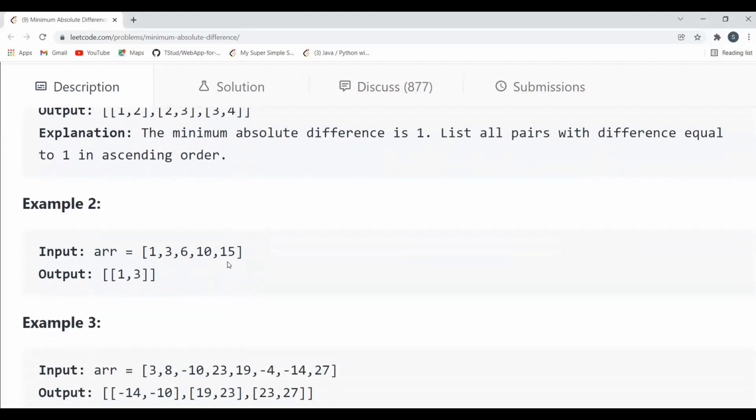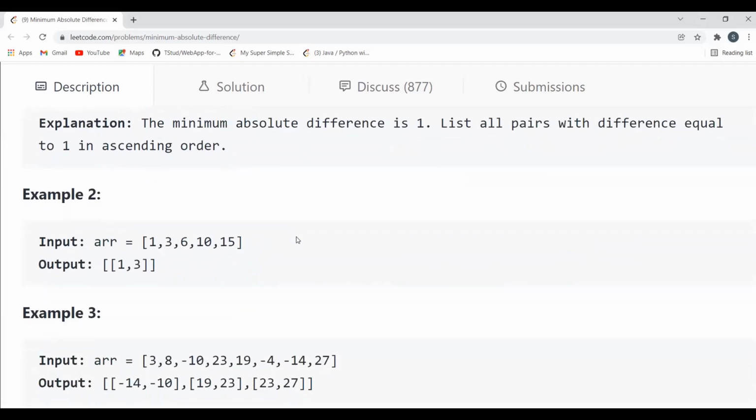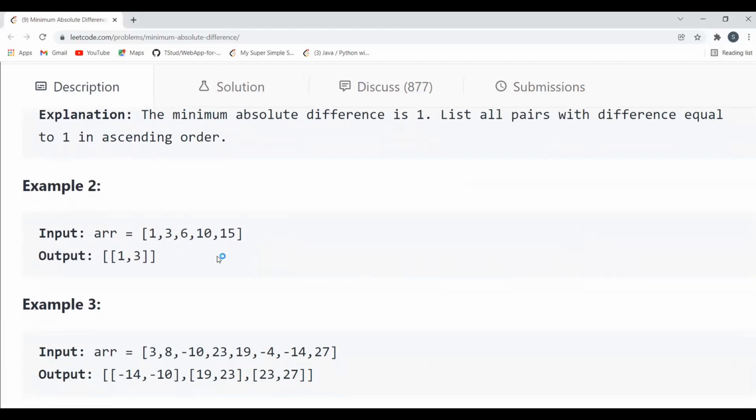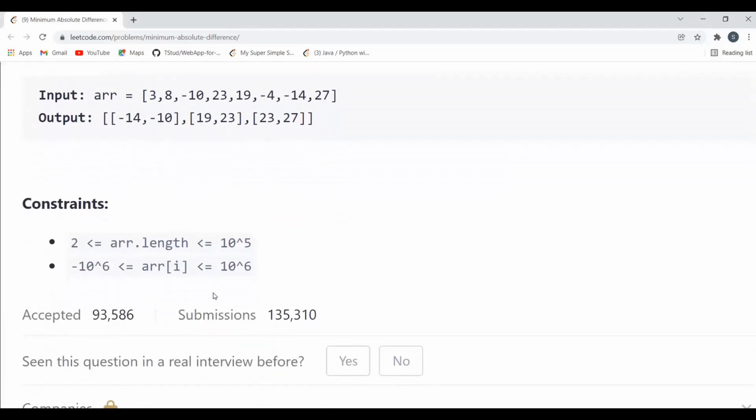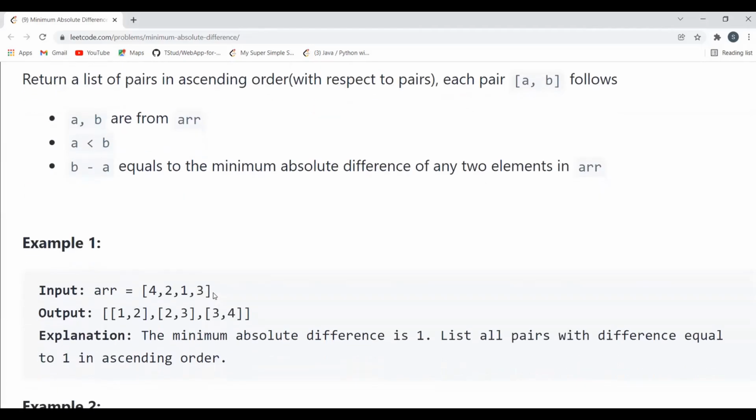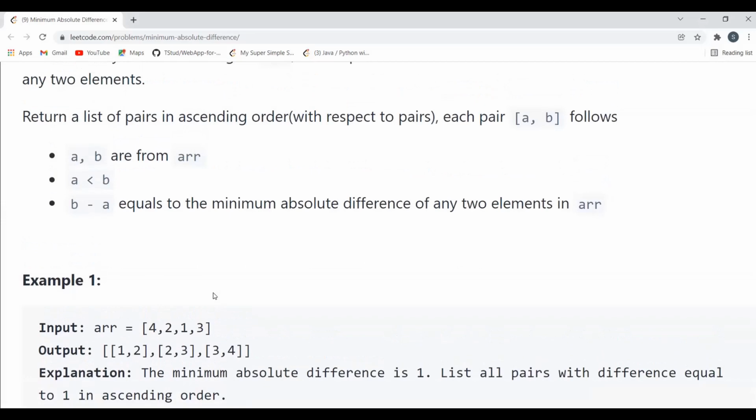In this case as well, we are going to determine the same thing. The minimum difference is 2 here, so that's why we are returning the pair [1,3]. Same here as well. I hope the problem statement is pretty much clear, right? So let's understand the code part now, like basically the logic that we're going to implement.